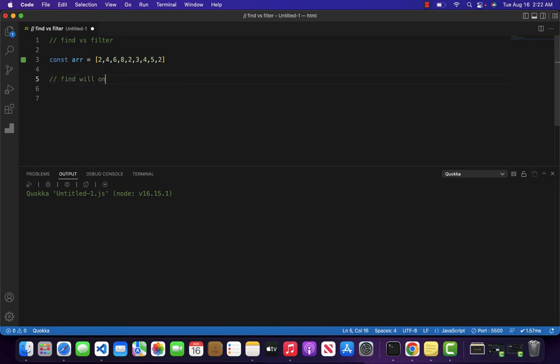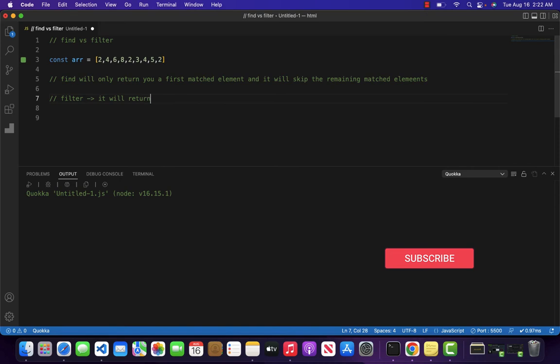Find will only return you the first matched element, and it will skip the remaining matched elements. And in the case of filter, it will return all the matched elements in a new array.